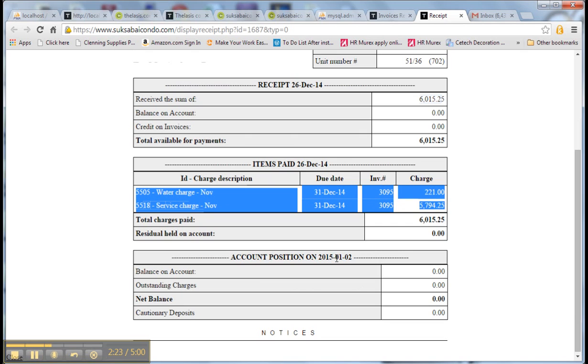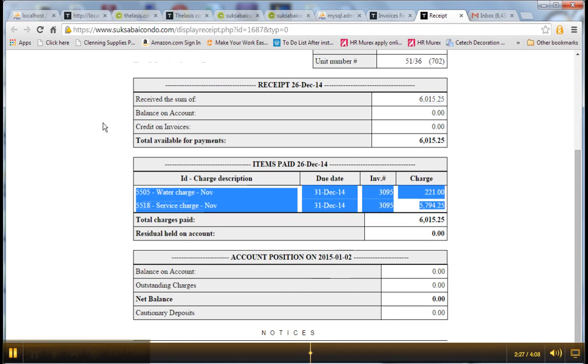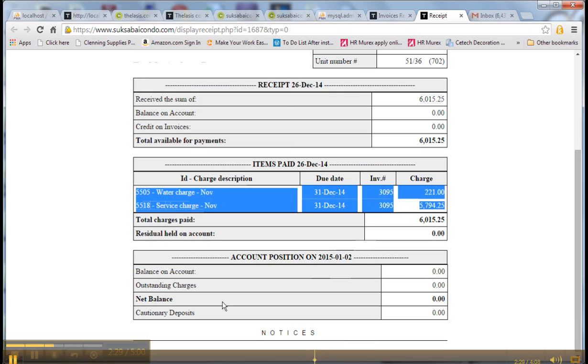And finally, an account position on the current date, that is on the date that I've actually clicked the button, which is today.